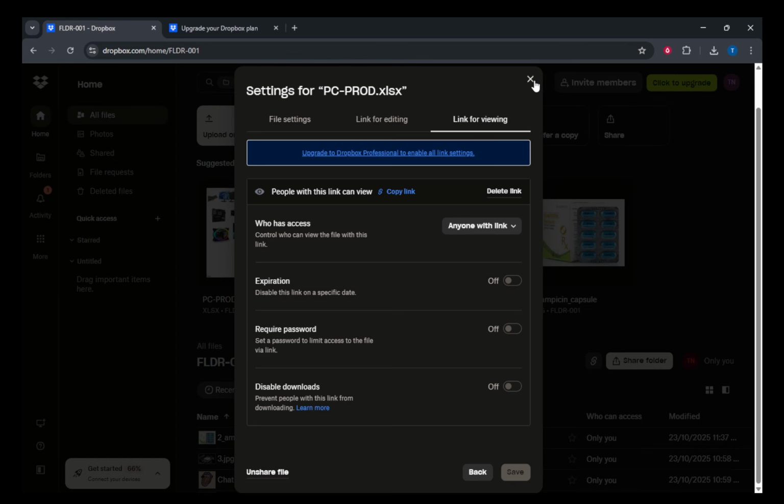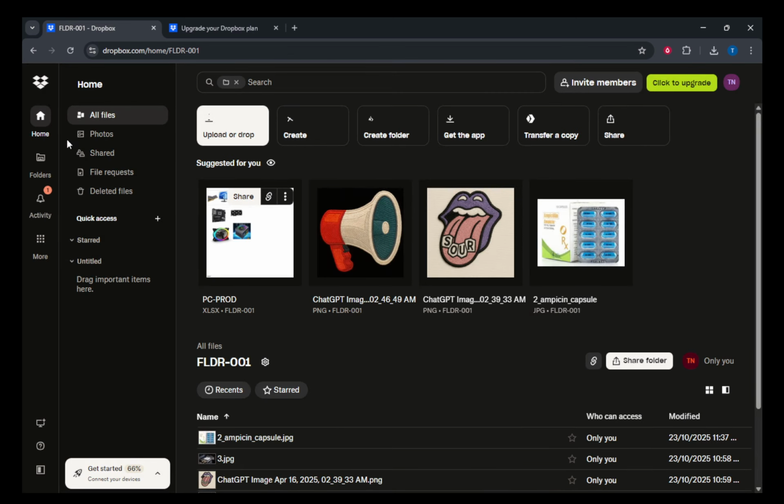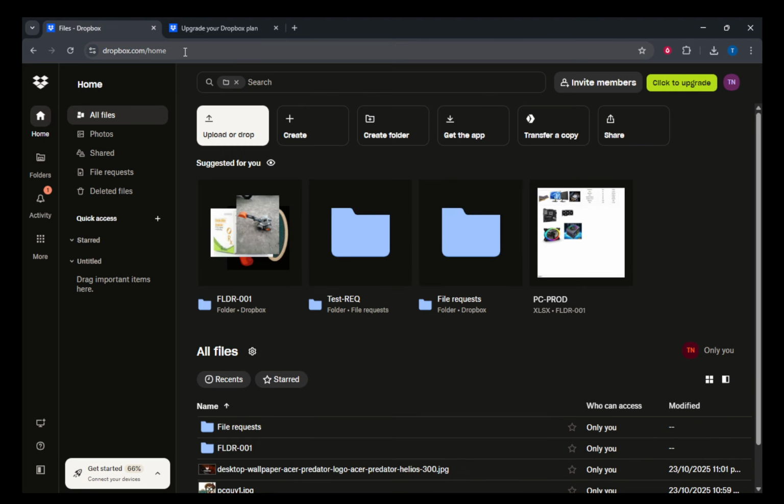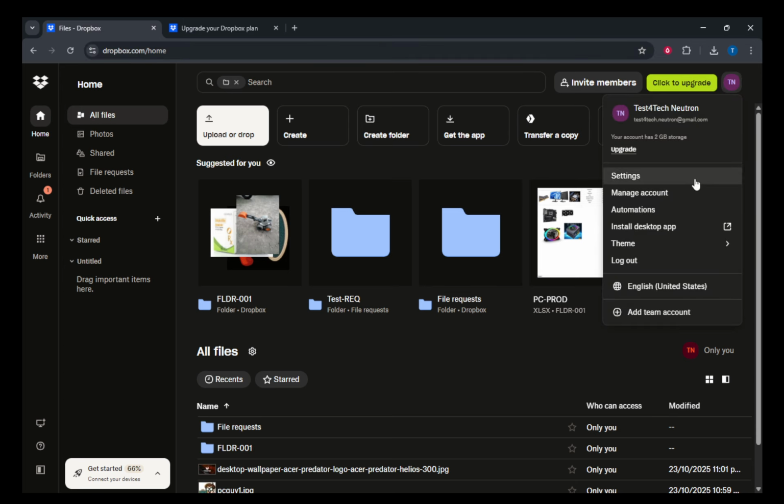To begin, open your web browser and navigate to Dropbox.com. Once there, go ahead and log into your account with your credentials. After successfully logging in, you'll find yourself on the Dropbox homepage.